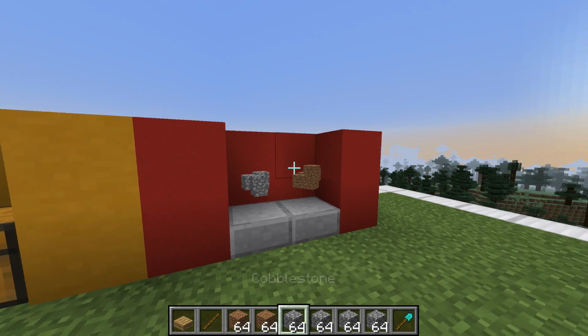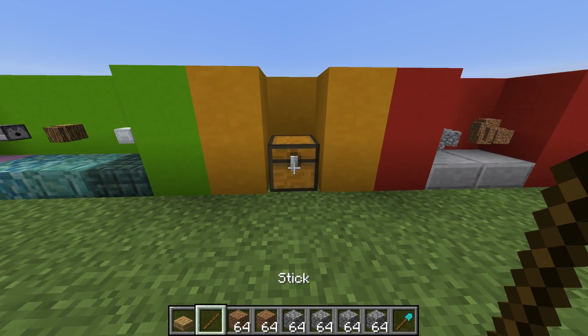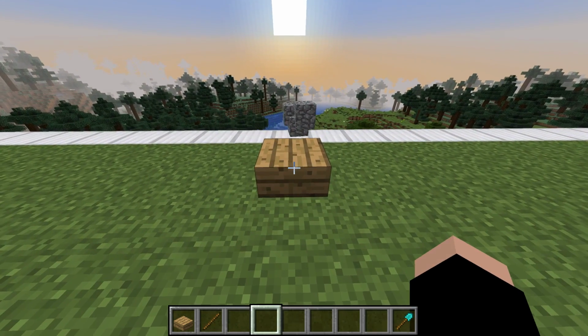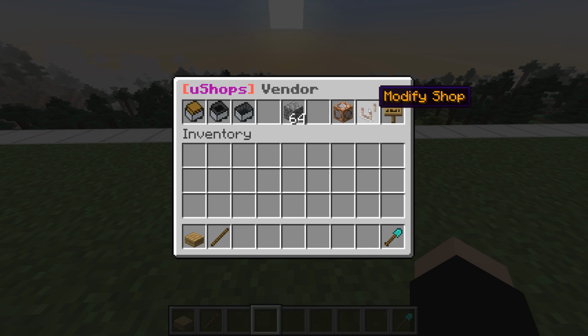And then there's all the other cobblestone from the previous example. So it makes it super easy to restock your shops. You don't even have to touch them. As I said earlier, modifying a shop is as simple as a few clicks.